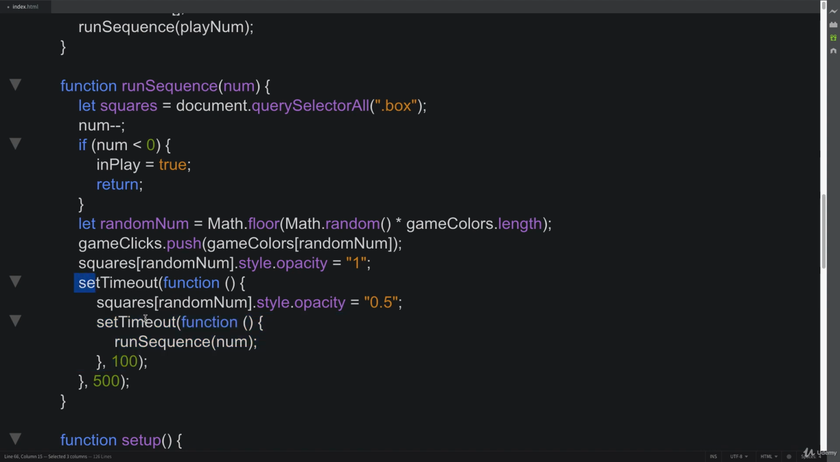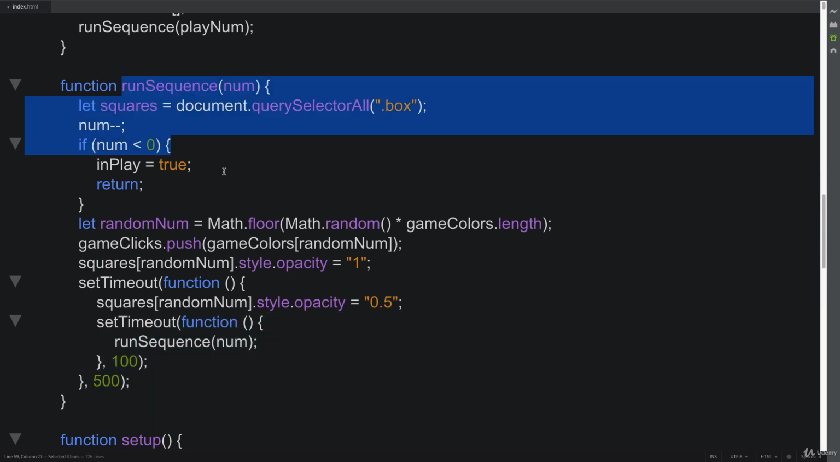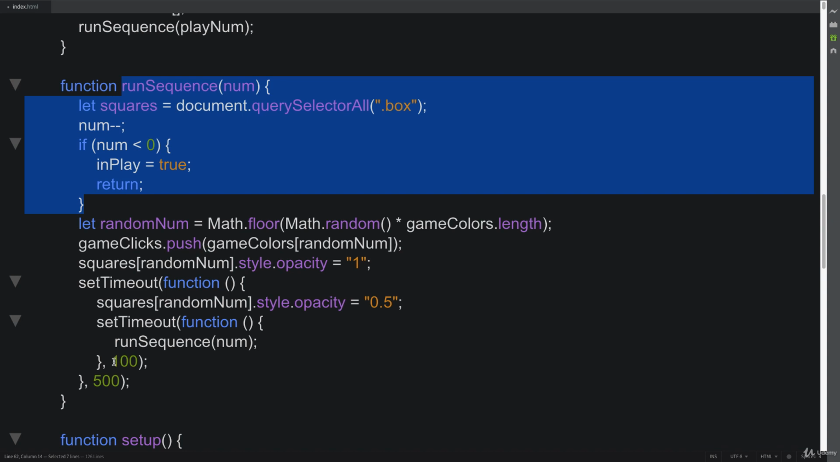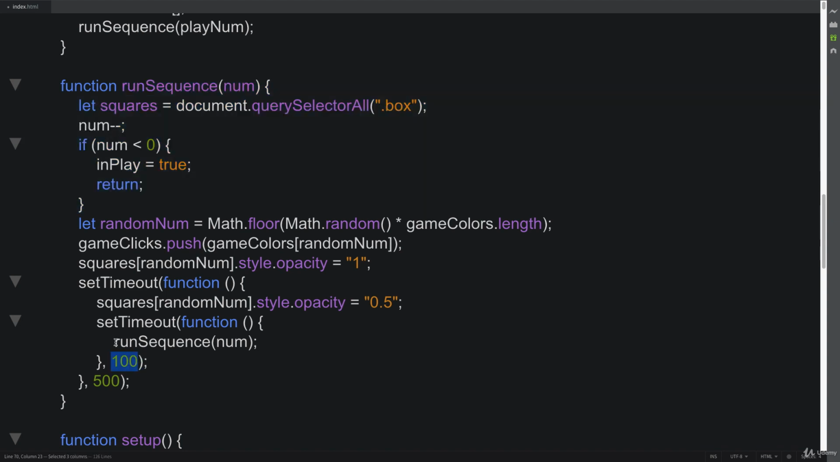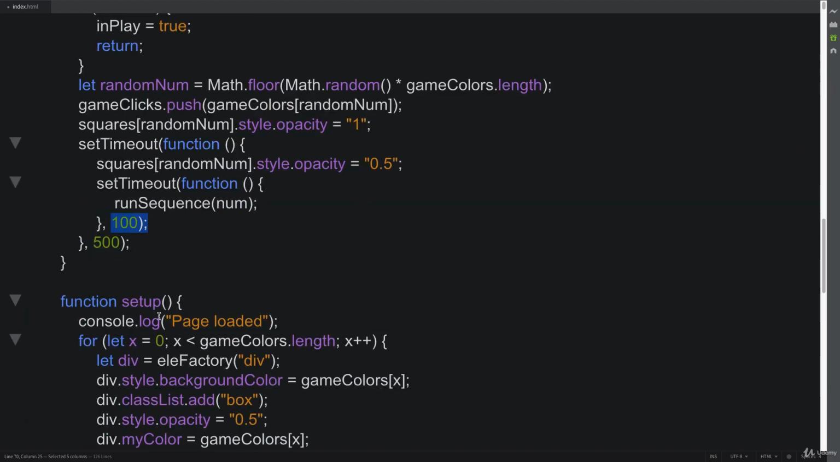So once this times out, then we set another timeout, and then within a second, it's going to run the next sequence. And we do need to have that pause there before we run the next sequence, in case we're displaying that same color multiple times in a row, then we're not going to be able to distinguish between it. So that's where we need to have that second set timeout.